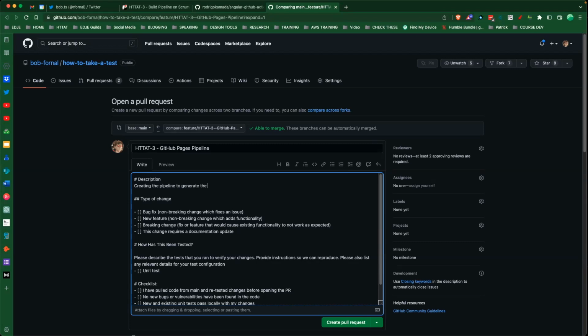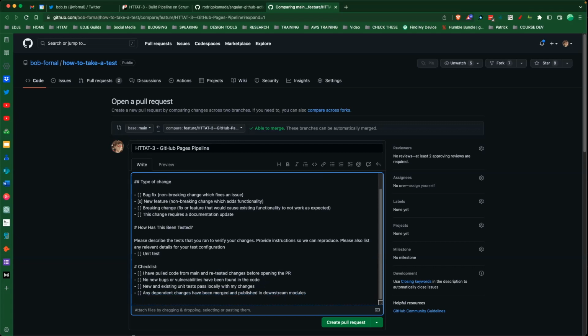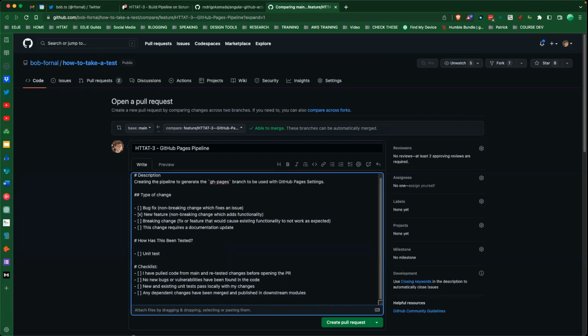Generate the GH pages. And if we put the backticks around, this is like code wrapper, right? Generate the GH pages branch to be used with GitHub pages settings. And this is a new feature. We can't test this with a unit test. Okay. So test, and I'm going to put something in here. Testing. This is live in GitHub. The only way to test it is to run it.